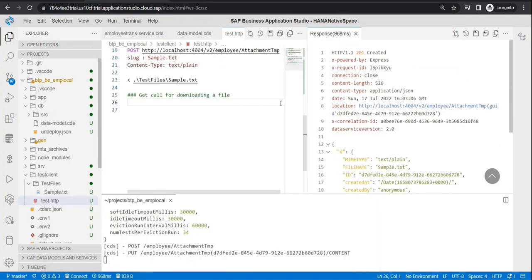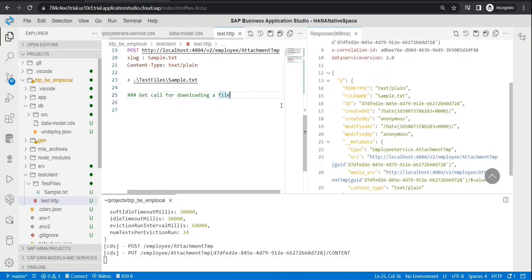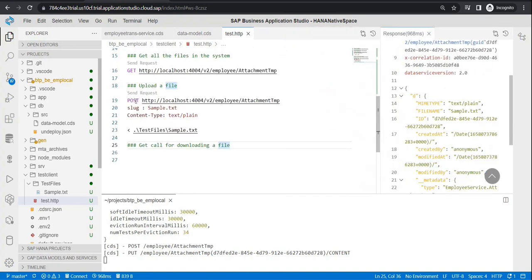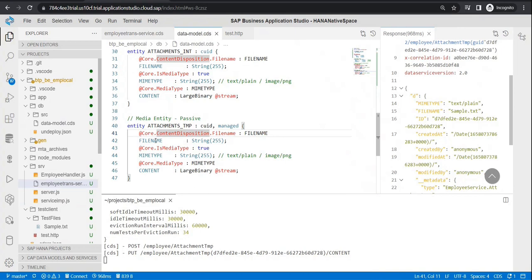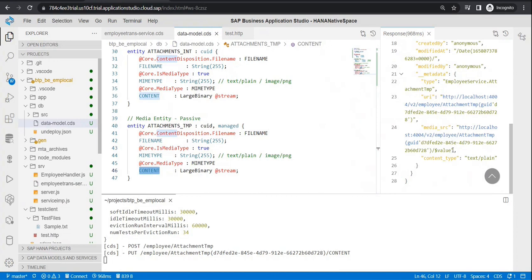Nevertheless, what I want to make you understand is, what call do we trigger? We uploaded a file with a slug parameter. The slug parameter is linked with the content disposition annotation, which is defining the file name. That is why the file name came as sample.txt. We could have named it anything. The MIME type it is getting from the content type, because we specified that this is a media type. It is uploading the content, but while returning it will just give you the resource.